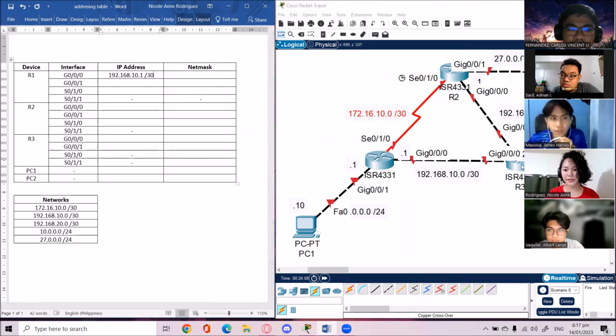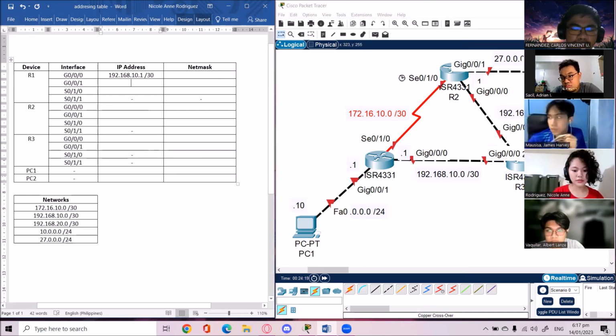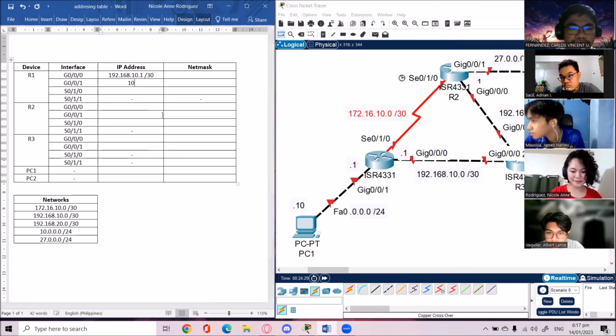That is to R3. Next is to the PC. We have 10.0.0.1/24.